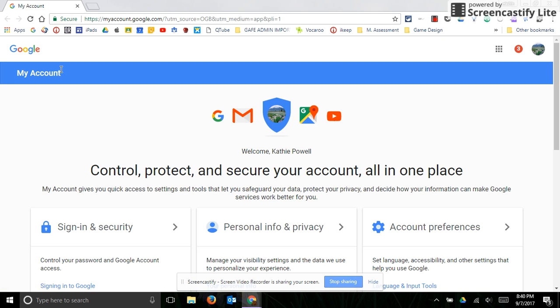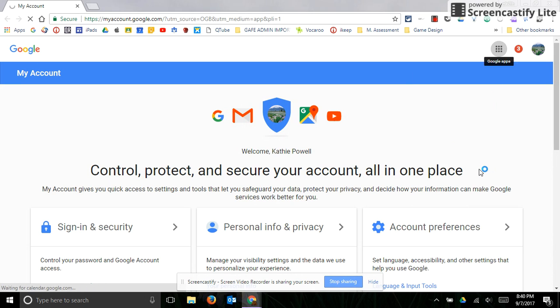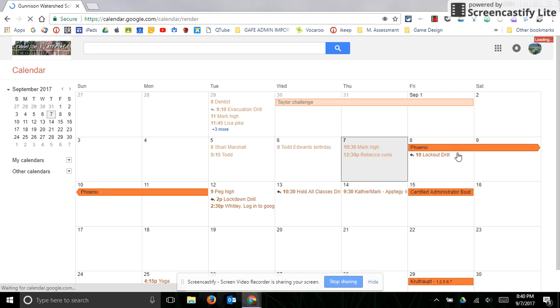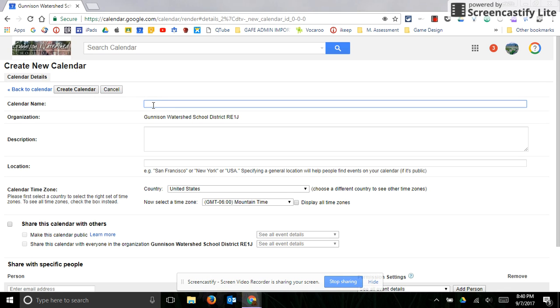So when you get into your account, you'll want to go to Calendar. And then once you're in Calendar, the first thing that we talked about in our Google Tech Tuesday is how you create a new calendar. So to create a new calendar, go to My Calendars, click on Create New Calendar, and then you can name it.